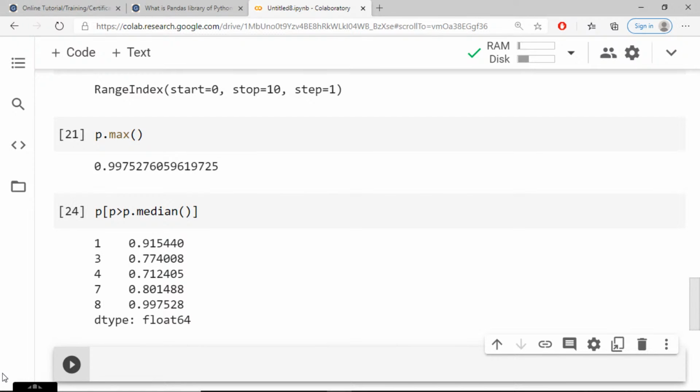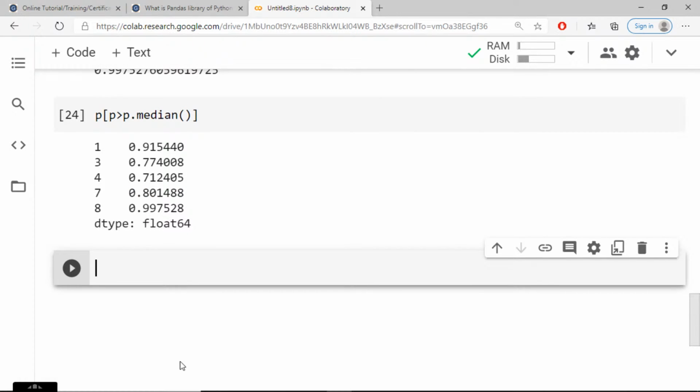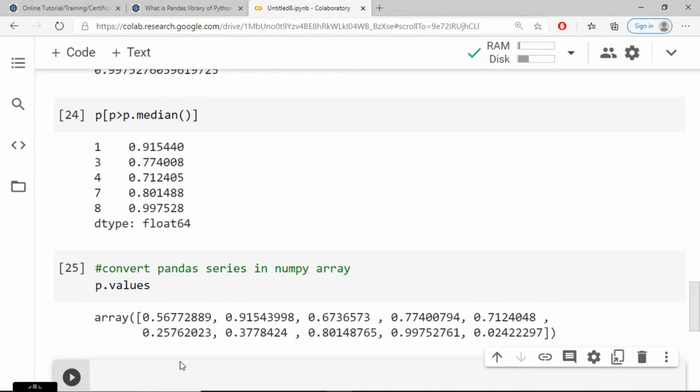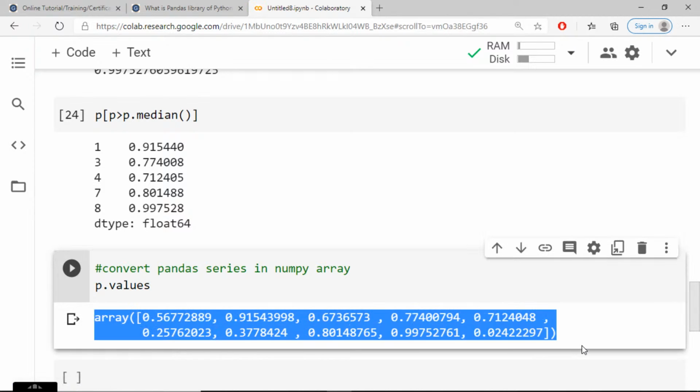Okay. Now I want my NumPy array back. Like a Pandas series, I want to convert it back to a NumPy array. You know how to convert a NumPy array to Pandas? Now I am doing the reverse, converting a Pandas series into a NumPy array. So here I can write p dot values. Simply the values property I can write, and now I'll get a NumPy array. You can see this is an array.